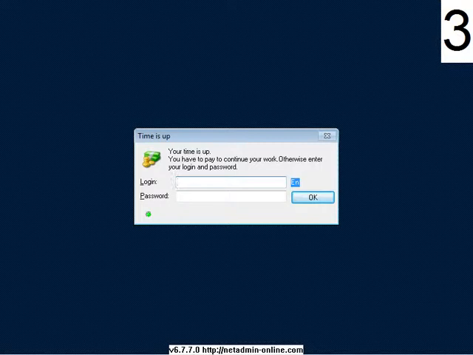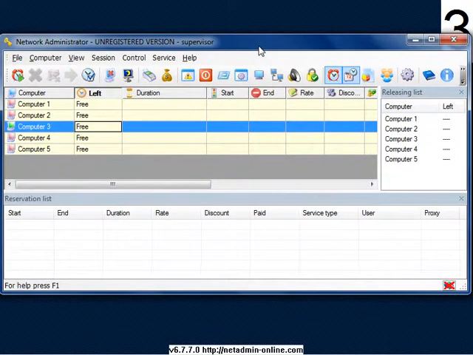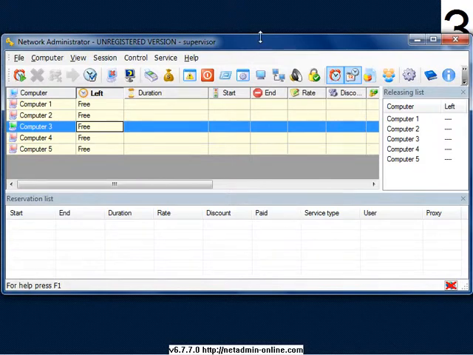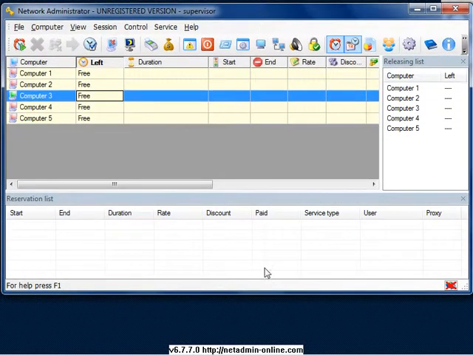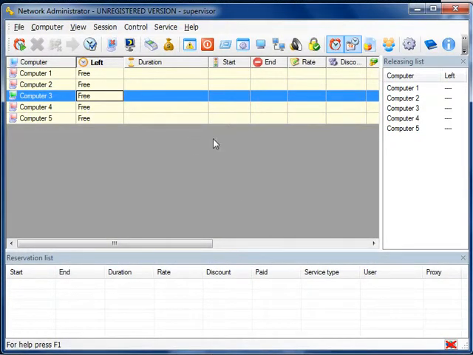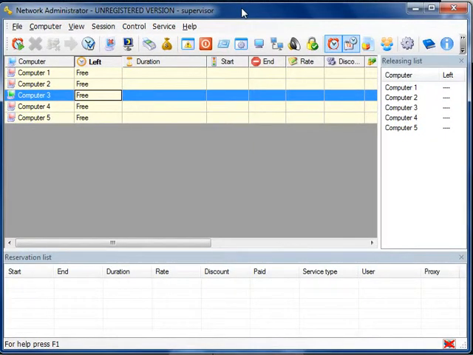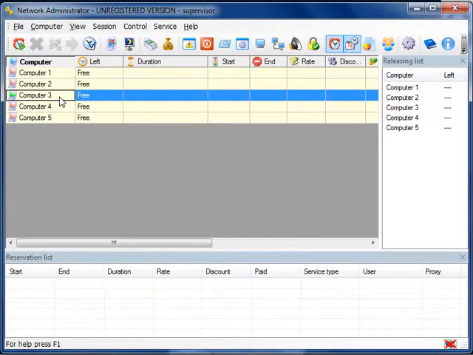I have Network Administrator launched here in the background on a different computer, so I will show it to you here, but it doesn't run on the same PC as the network shell. It runs on a different PC, so I actually use virtualization to make this possible, just to show you that Network Administrator is running. If you want to see how to configure Network Administrator, we have already done it in the previous video.